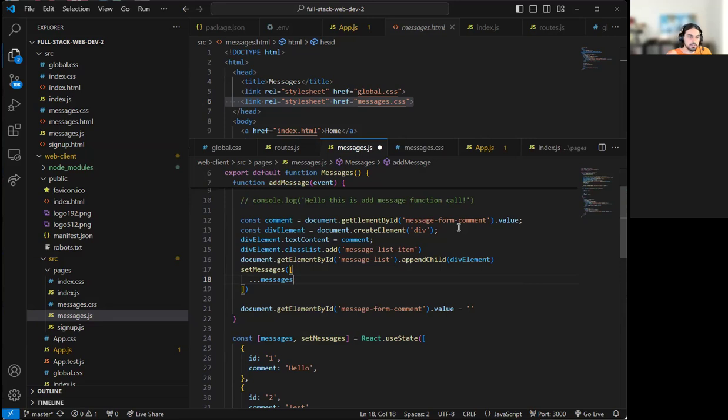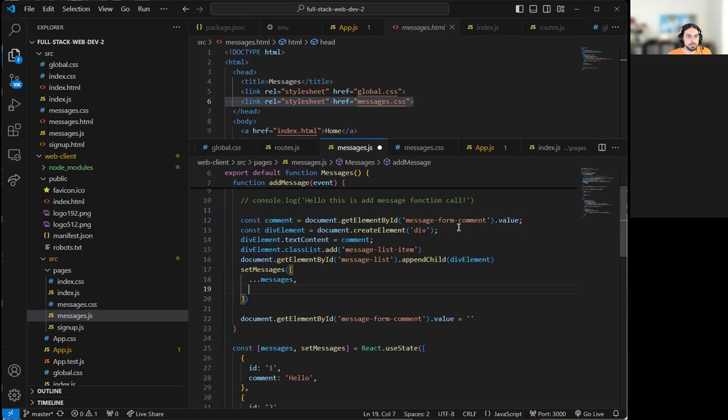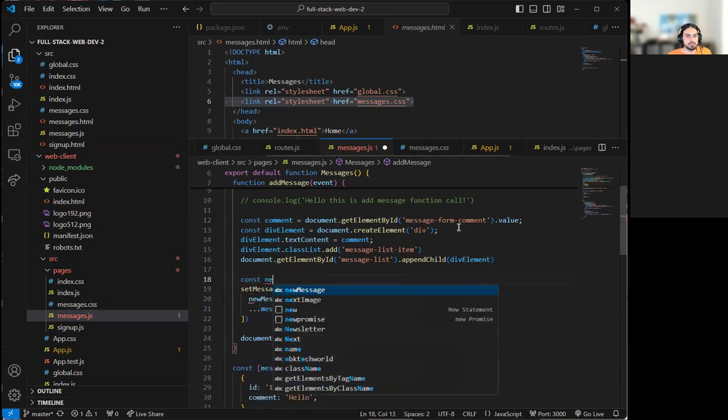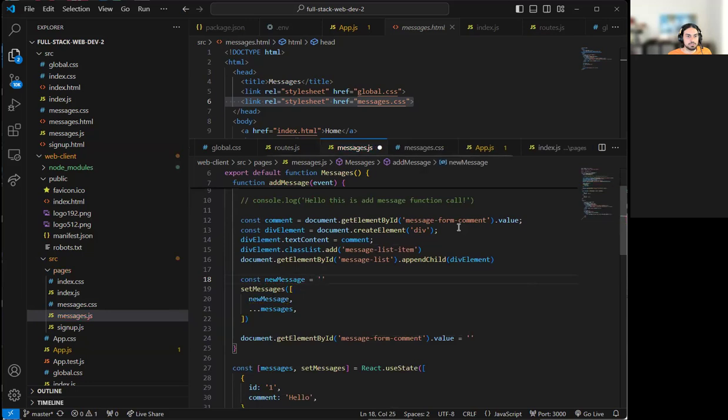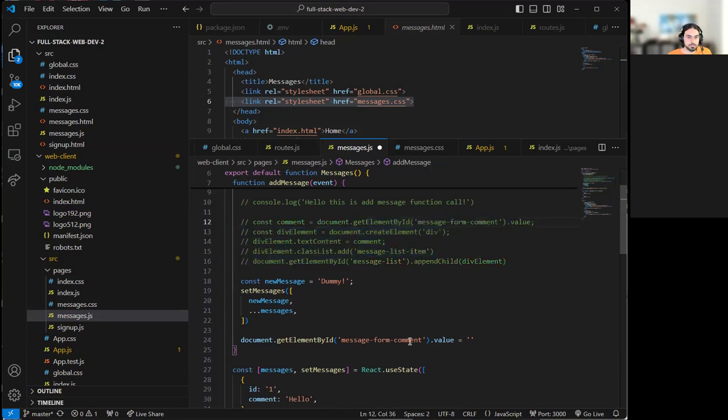Now you can choose whether to put the new message at the top or the bottom. If you want the bottom, you put it here; if you want the top, you put it here. I'm going to put it at the top. Now, what is this new message? For now, let's just add test 1, 2, 3, dummy. And let's comment out all this stuff here, we don't want that anymore. I'm going to comment this out too.